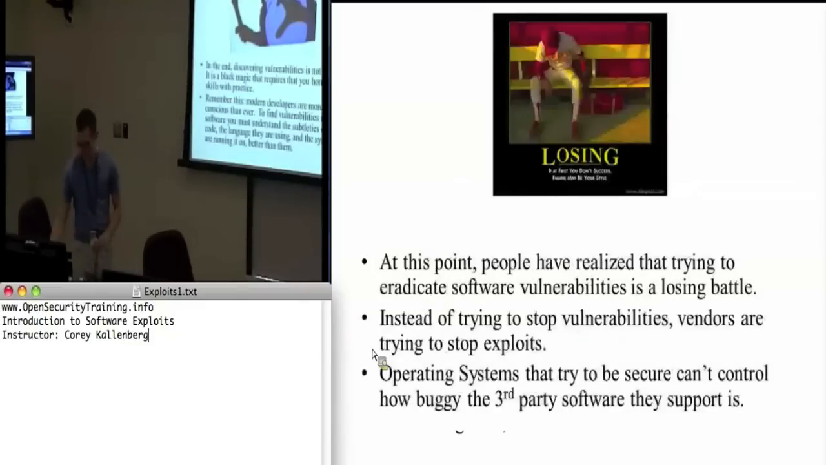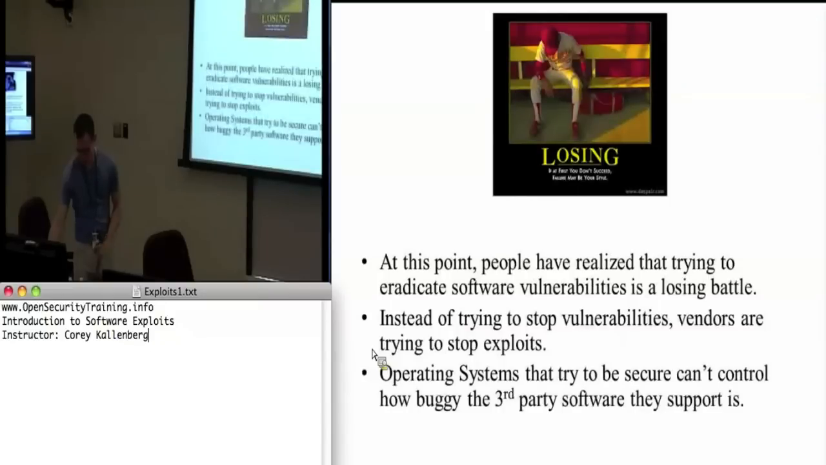Okay, so that was my little bit about finding and looking for software vulnerabilities. Now we're going to talk about exploit mitigation technologies. I'll try to move through this a little quick since you wanted to get more on the return-to-libc stuff. At this point, people know that software vulnerabilities are never going away.